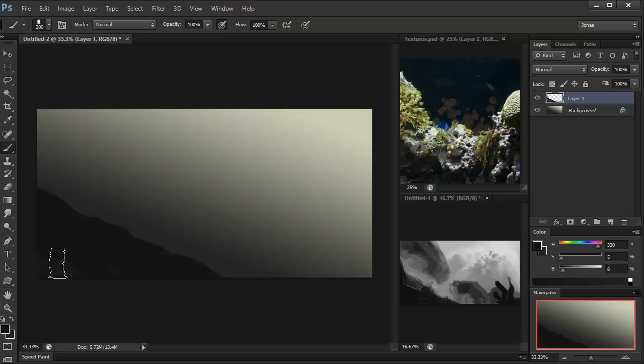I'm just trying to get a nice confident shape. I'm moving my brush quite fast so that I can cut and get a nice confident shape. Okay, so that doesn't look too bad for now. So let's keep that on a separate layer. And let's move on to the next one.